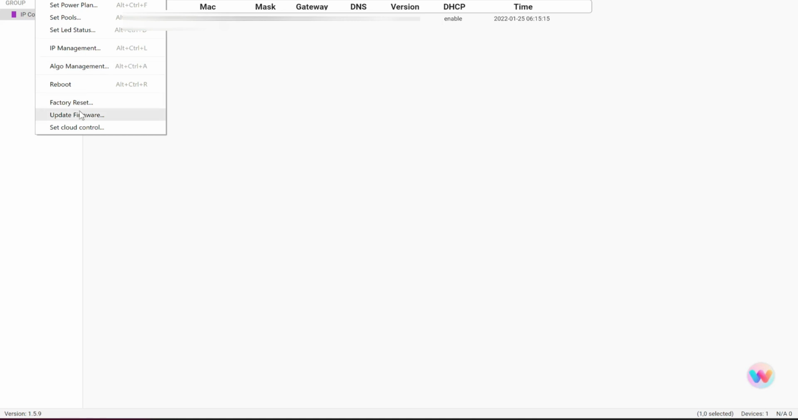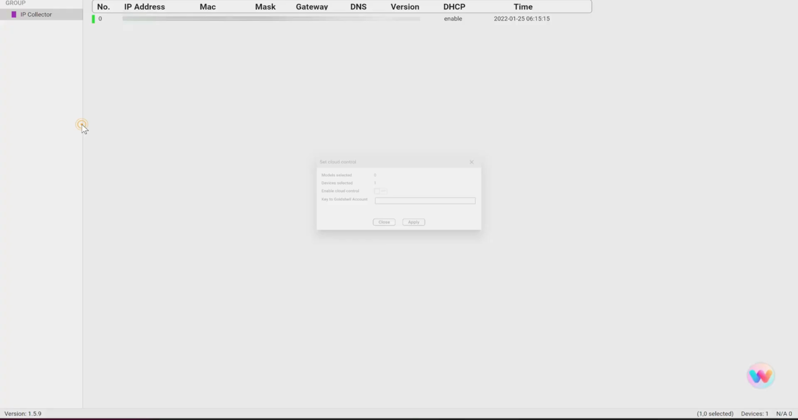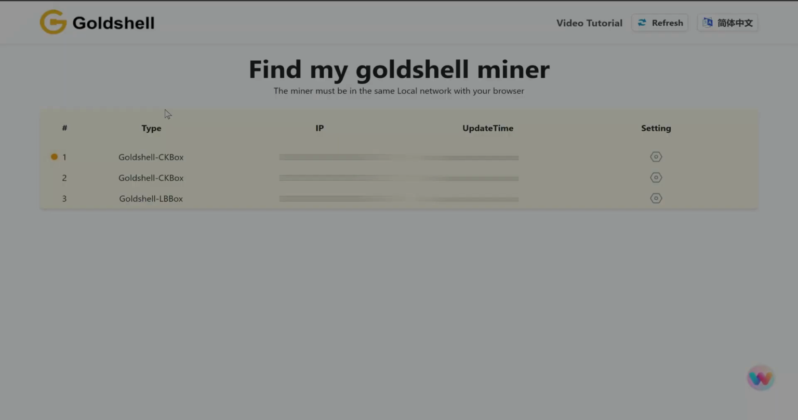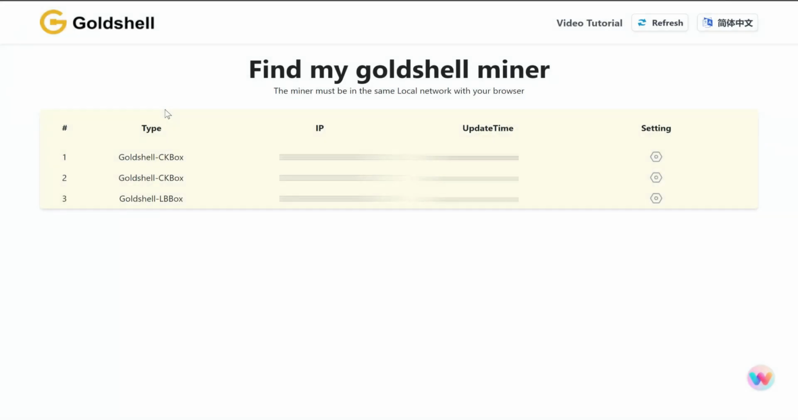You can update the firmware here, and also the new version of the software has enabled the cloud control feature, which we'll talk about as well. The other option that we have that we can see is find.goldshell.com. If you press the IP button on the back of your miner, you'll be able to, again, access the menu system of your Goldshell miner.